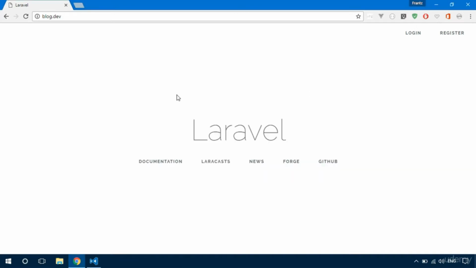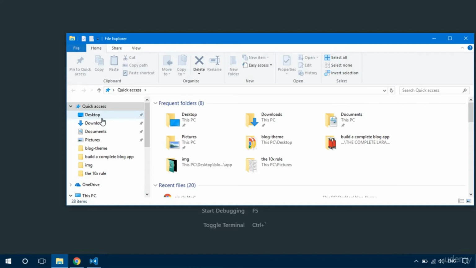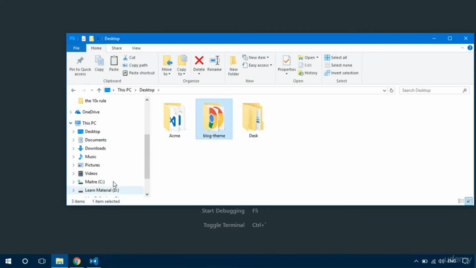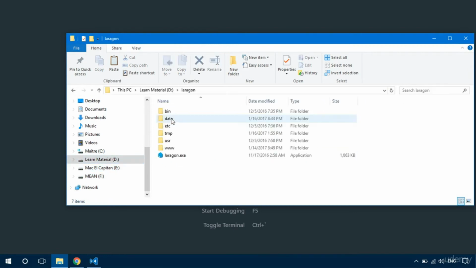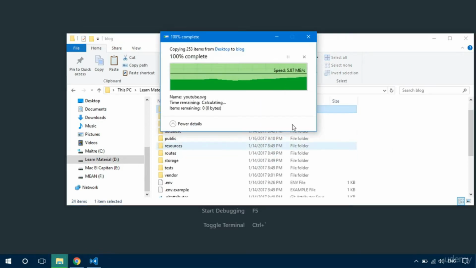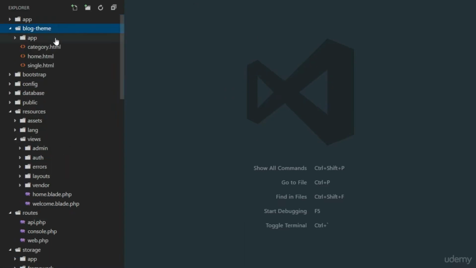It looks like we need a home page, and the first thing I'm gonna do is go to my desktop, copy this, and go to the directory where my application lives. You should do exactly the same. So go to where your application is. Mine is in this www folder and in my blog folder, and I'm just gonna paste it right there. Why? Because I want to be able to access it from my text editor right here.